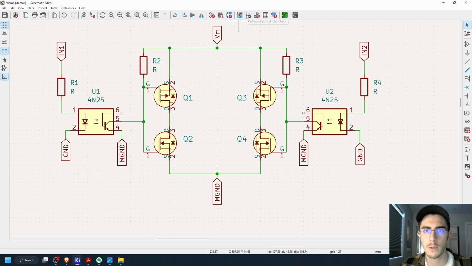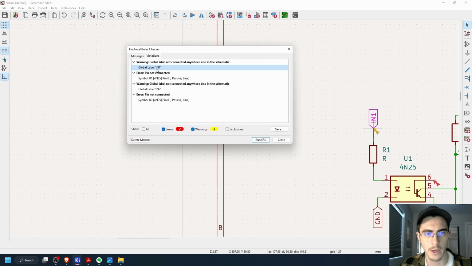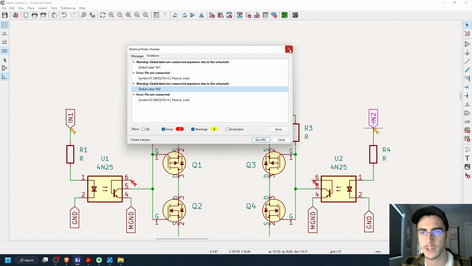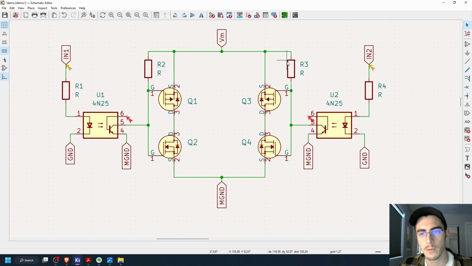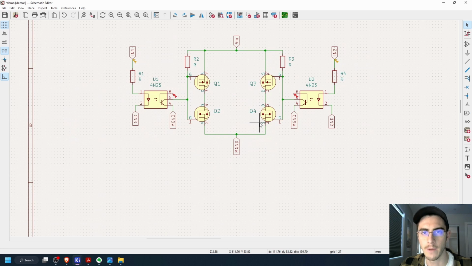So for example, if we click this electrical rules check and we run it, it's going to say, what is in one? What is in two? It doesn't know what it is. So what we're going to do to fix this is add a J connector.